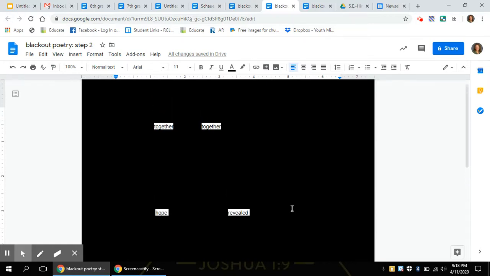And if you want to, you can play around with different colors of fonts. You could play around with different sizes of fonts. There are still quite a few different things that you could try if you choose to do blackout poetry like this. So have fun playing around with your text.